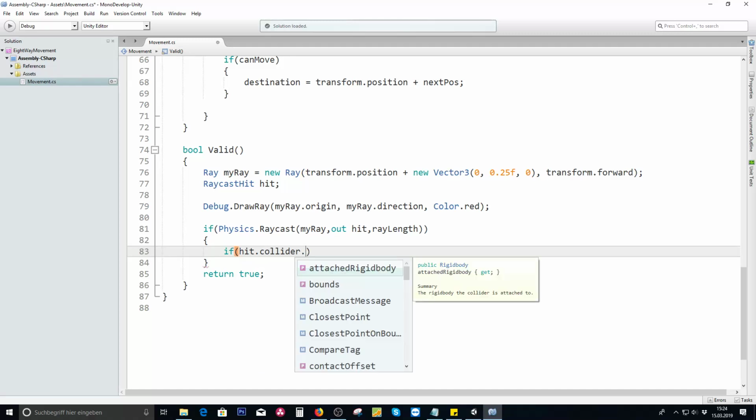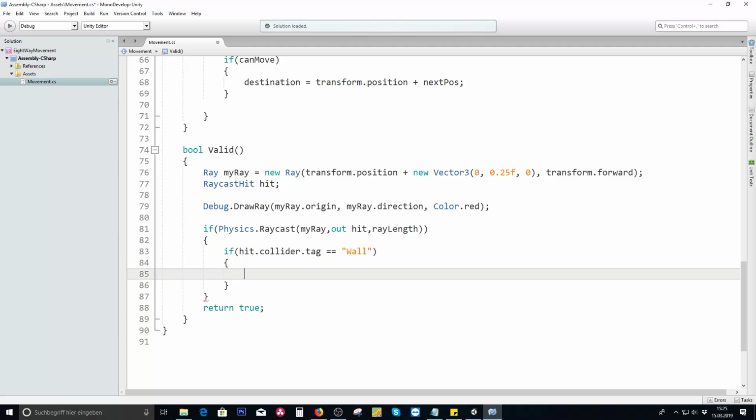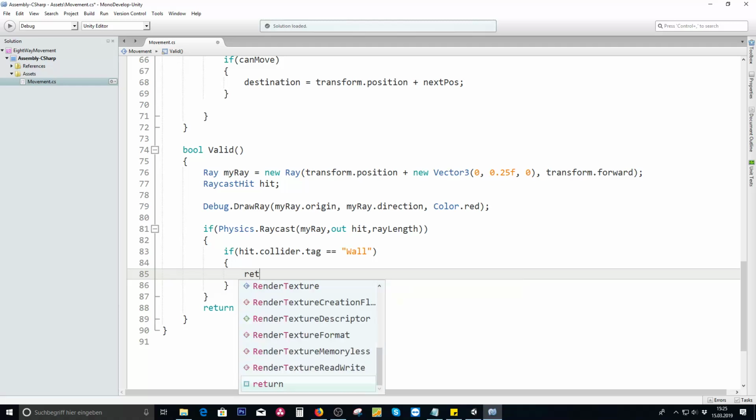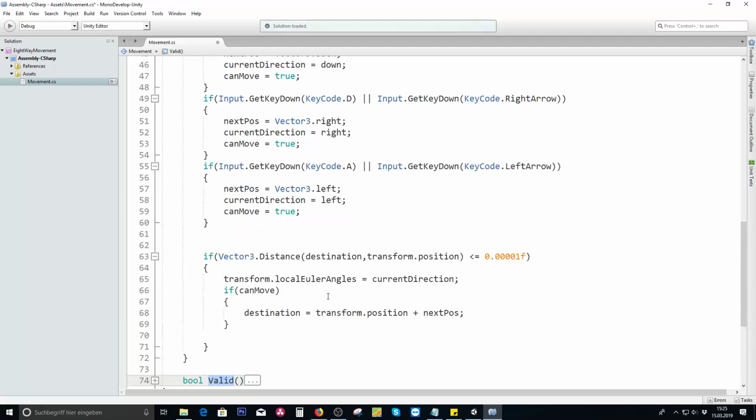And now we can call tag. You can also take a compare tag. I don't really care. People say this one is more resource heavy than the other one, but actually, who cares? So what we are going to check for is maybe a wall tag. We're going to create that in a second so we can check out if that is going to work or not. And if we are hitting a wall, then we want to return false. So return false, and our Boolean check for being a valid go or not is basically finished with that.